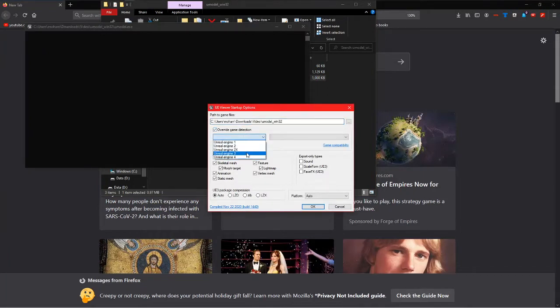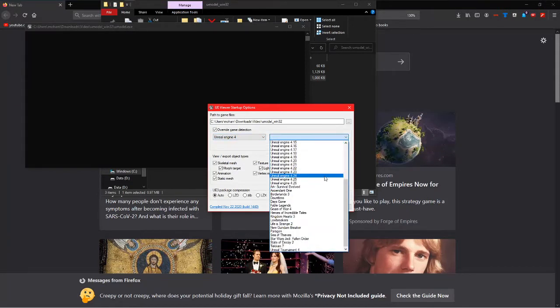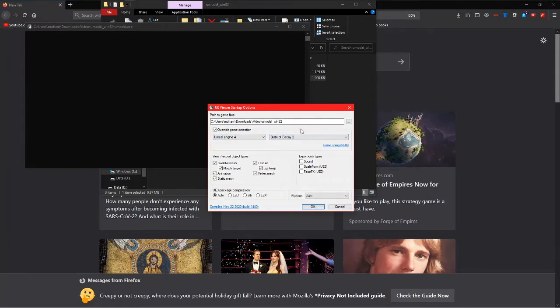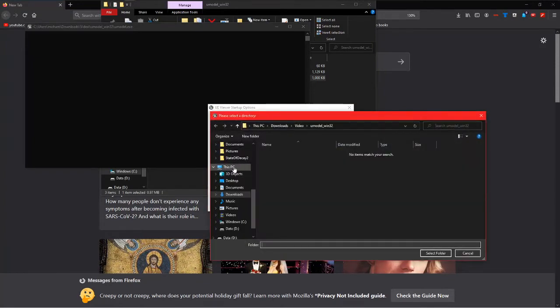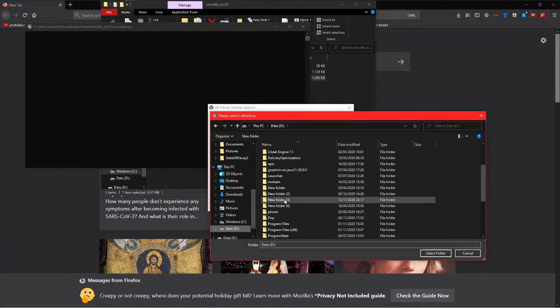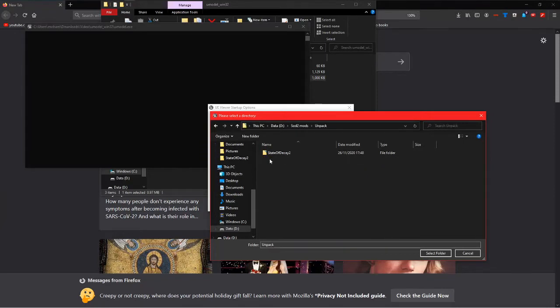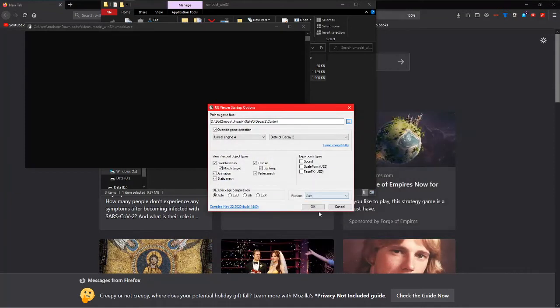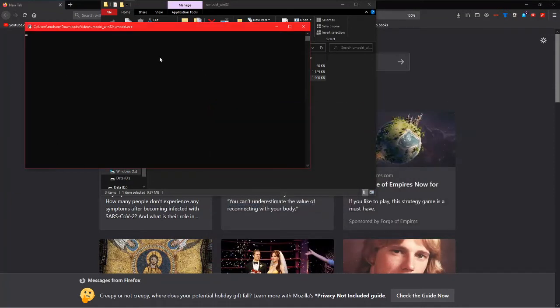Now you're gonna click override game protection, Unreal Engine 4, and I'm gonna scroll down. State of Decay 2. Then you're gonna want to go to your unpack. You're gonna want to select this content folder. Gonna want to give it a second. Sometimes it takes a little while.